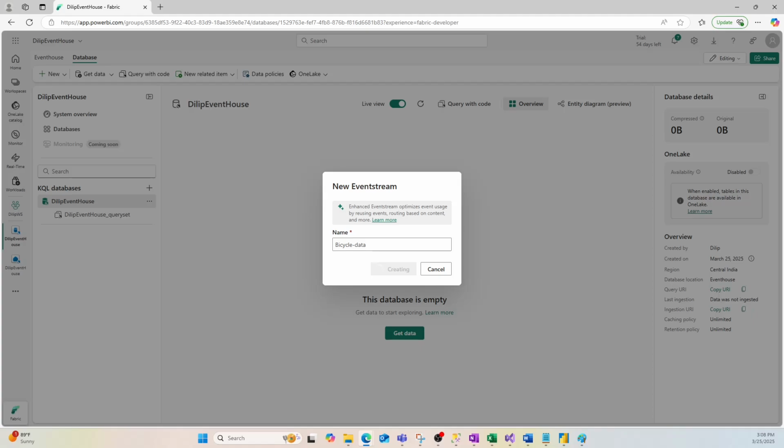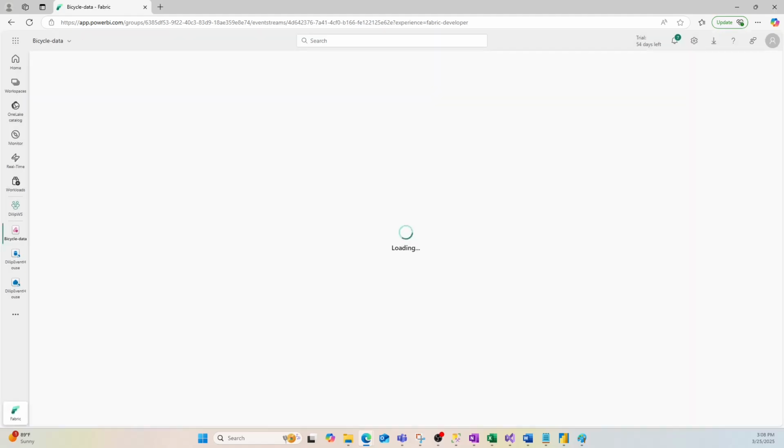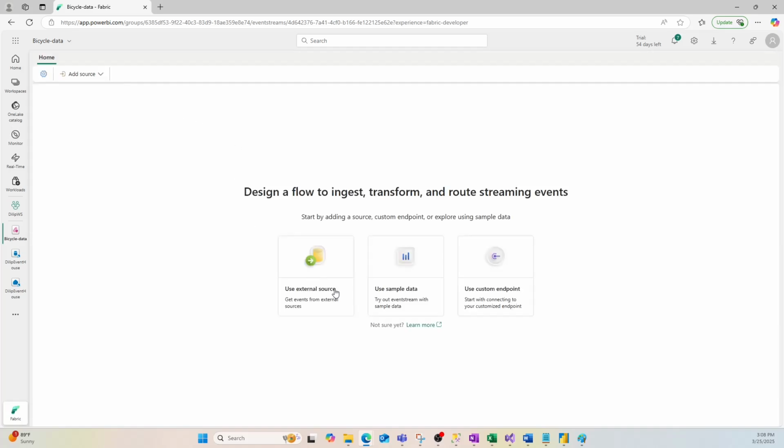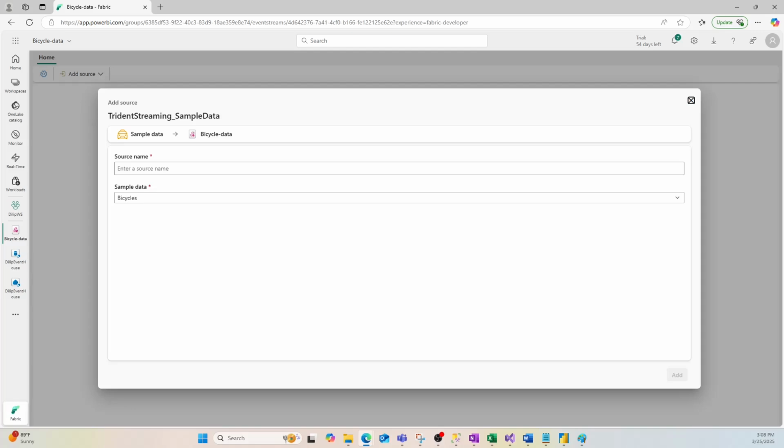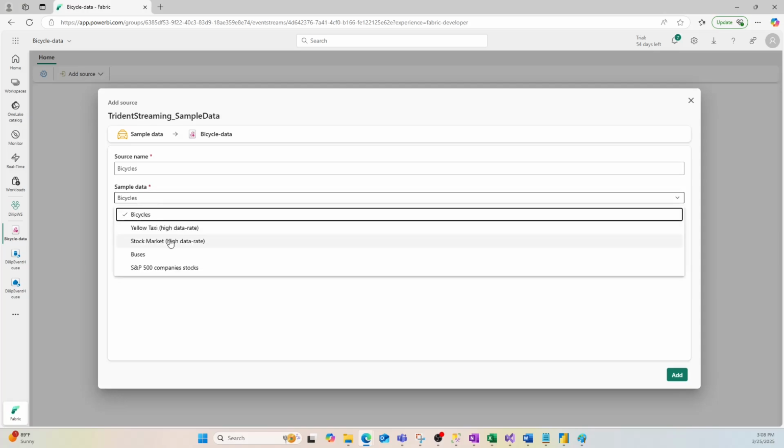So we are now designing our source, right? The source, we can choose from here: external source, sample data, custom endpoint. But now I'm choosing the sample data. I'm going to use the sample data. And for the sample data, let me give the name, our source is bicycle. And my sample data can be Yellow Taxi sample data, stock market, S&P 500, bikes. For now, I'm going to choose bicycle as my sample data.